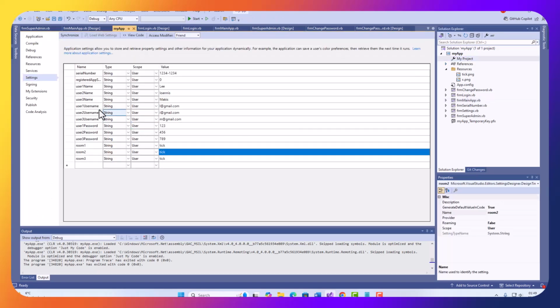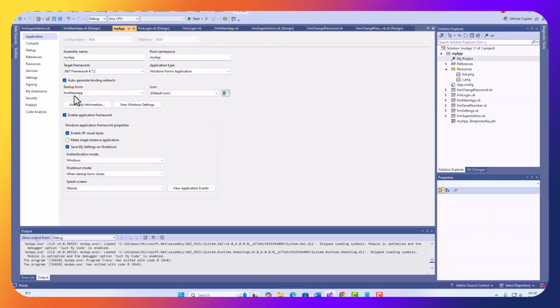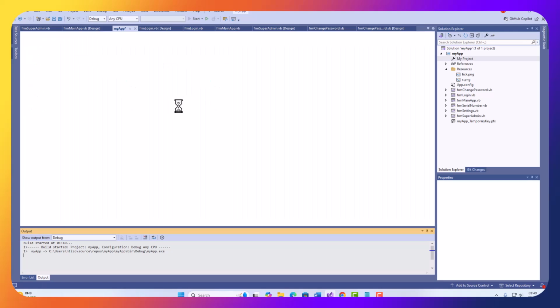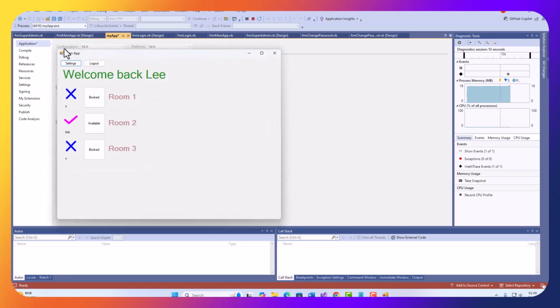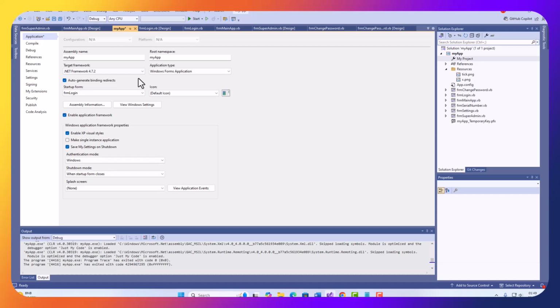So let's go back to the project and application, and let's change the startup form to the login form. Let's click start. Just going to log on as Lee. l@gmail.com, 123 his password, enter. Welcome back, Lee, and these are the current rooms. That's good.